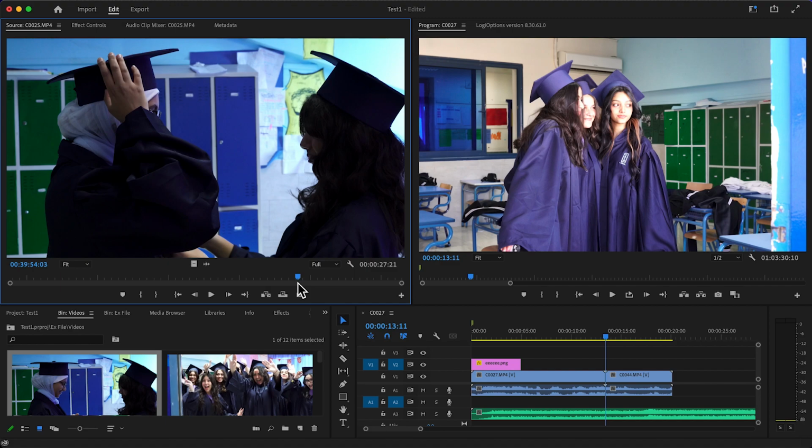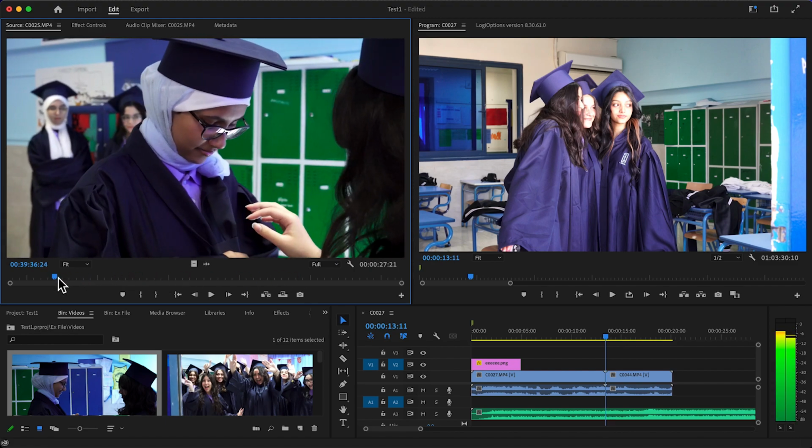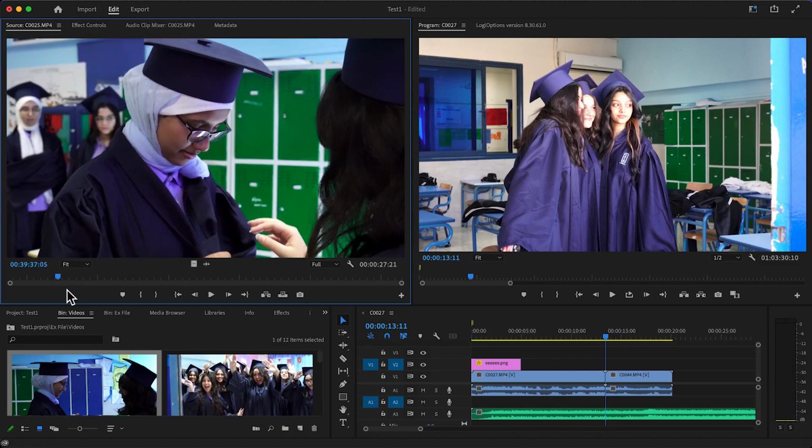So it becomes very handy to use the I and O buttons on your keyboard. I stands for in, O stands for out. Let me give you an example here. So I'm going to start with the sequence over here, and I will hit I on my keyboard. So I, as you see here, highlighted the beginning of the clip. So I'm going to use the clip from this point over here.